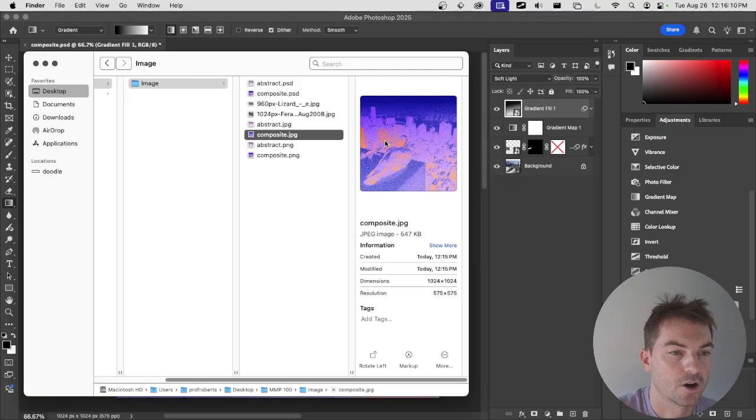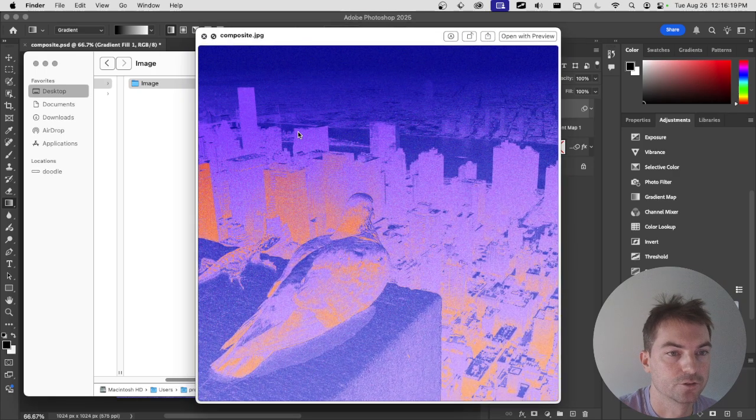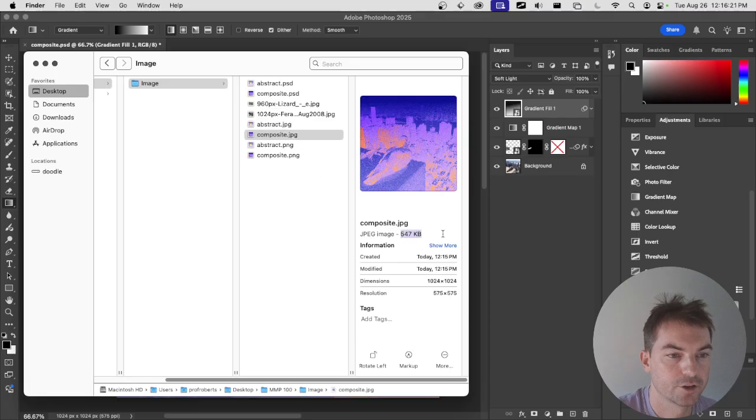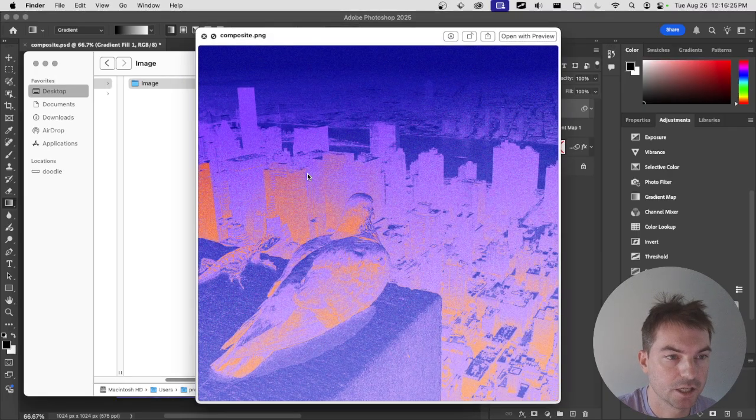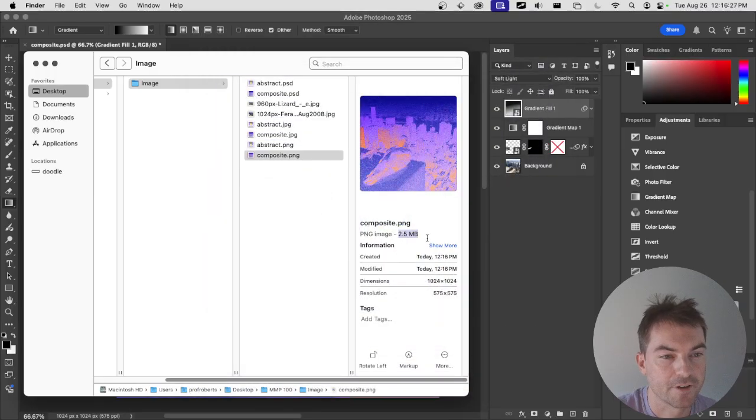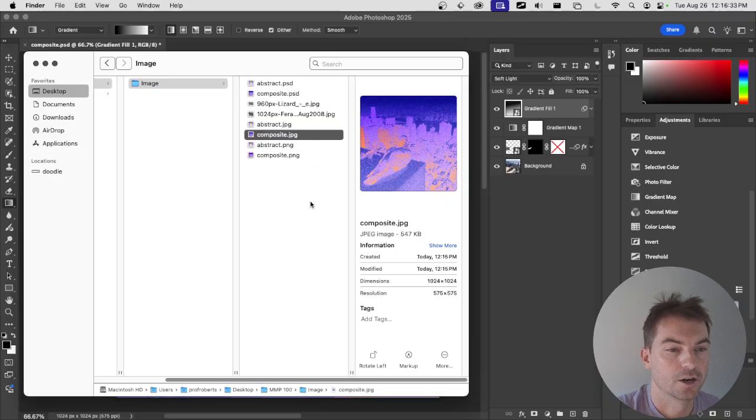Okay, so let's go look over at our files. We have our composite.psd here. We have our composite.jpg. It looks pretty good. It's 500 kilobytes. That's not so bad. And then composite.png also looks good, but it's 2.5 megabytes. So it's 5 times larger than our JPEG. So let's post our JPEG on the OpenLab.